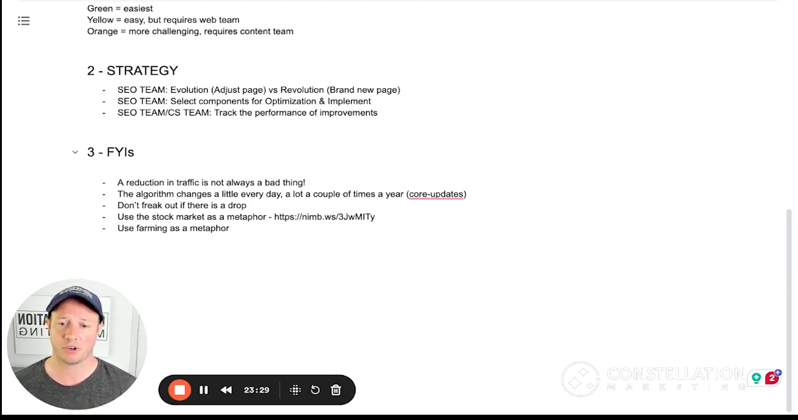Also keep in mind that the algorithm changes a little bit every day, and then a couple big ones each year. Those are called core updates. There's this idea from a long time ago that you just pop in the keywords and it's going to be good, or that Google changes their algorithm once every couple of years and you have to react to it. But it's really an everyday type of thing. They're tweaking different components every single day. And then during those big core updates, that's when you see these big shifts.